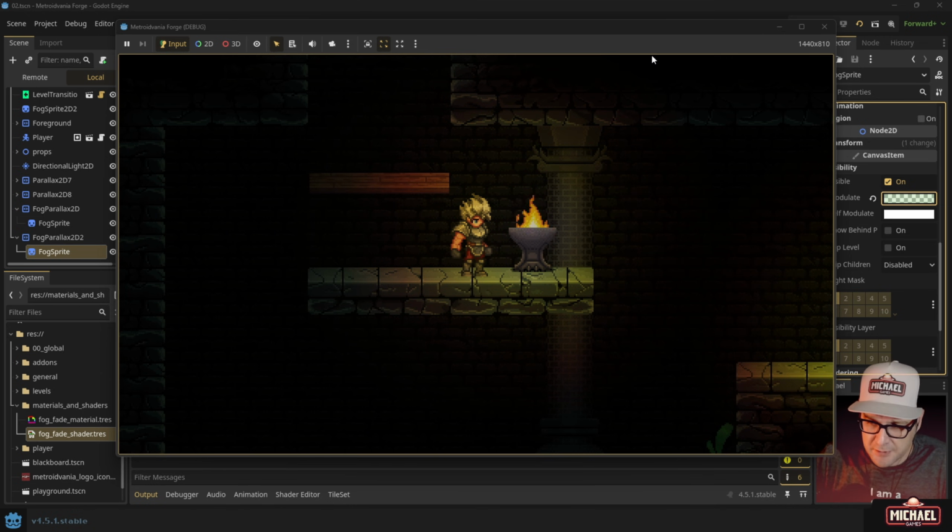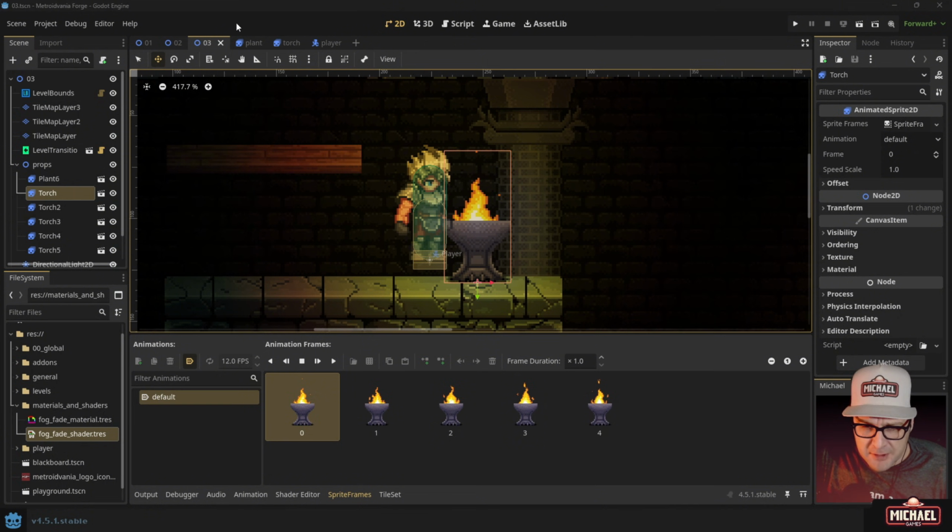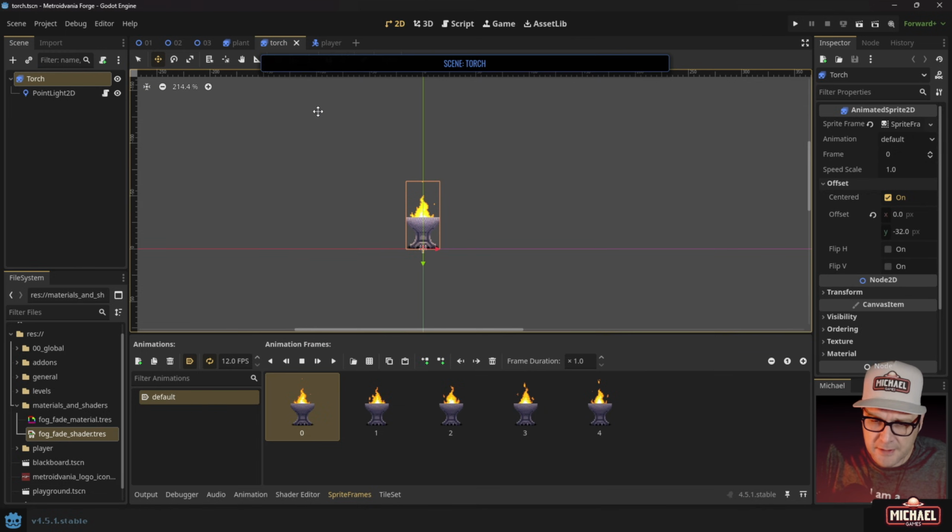So let's go ahead and jump into that. Okay, here I am. I'm in my scene 3. I think this is a great scene to demonstrate what we're going to do with these torches. So I've got the torch scene selected. Let's go ahead and open it up.